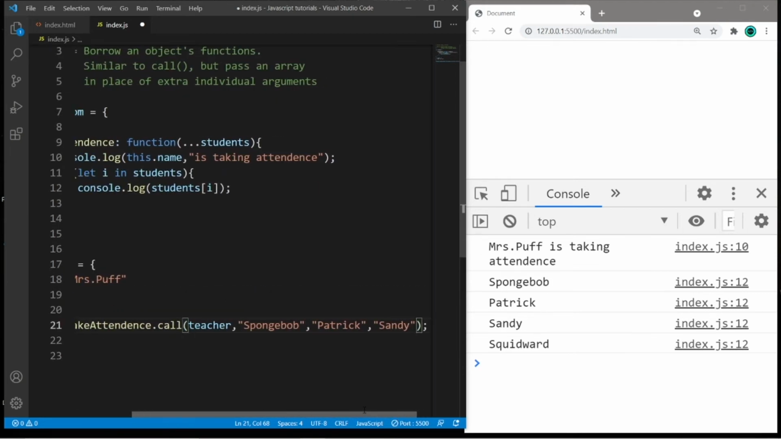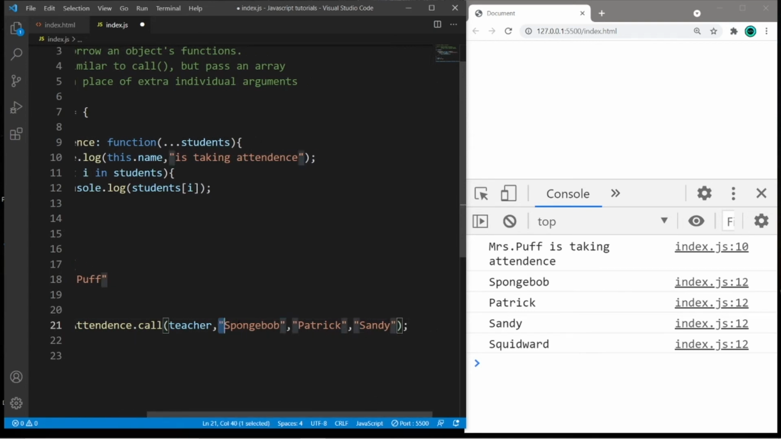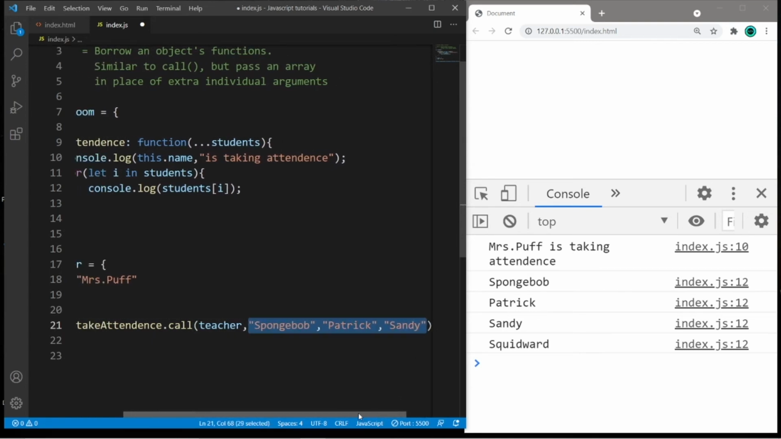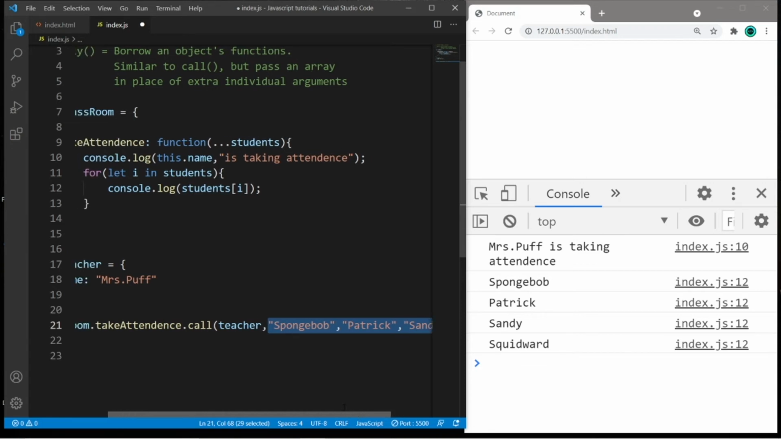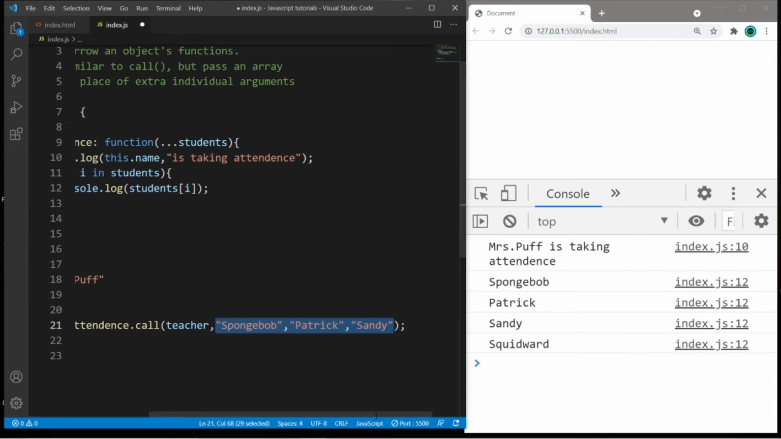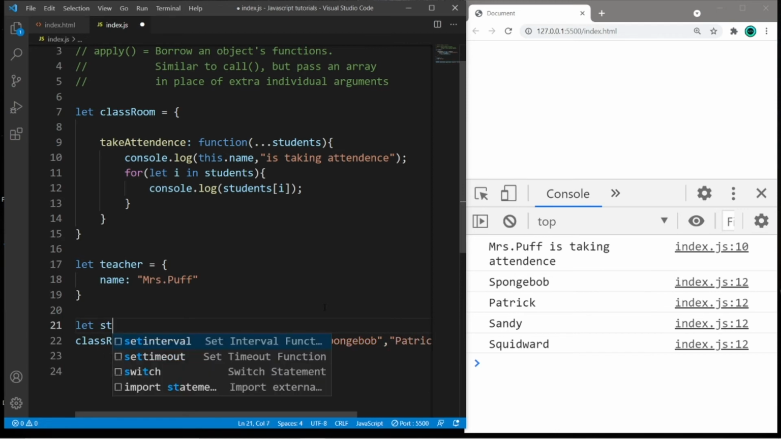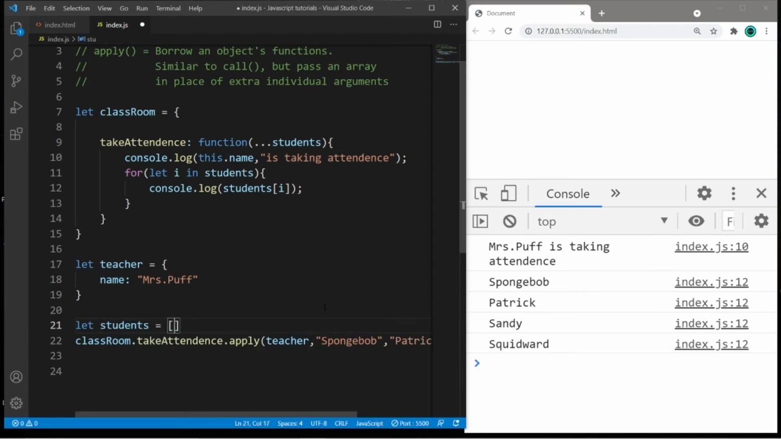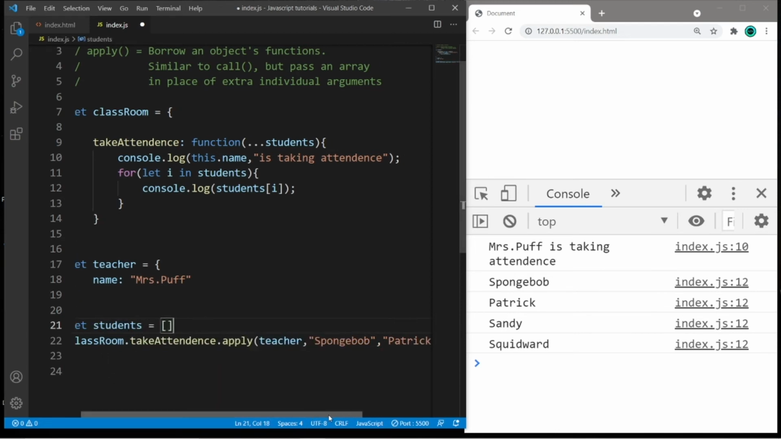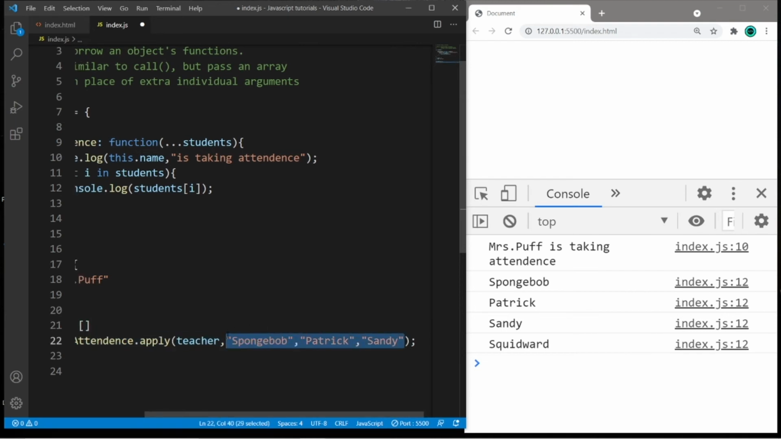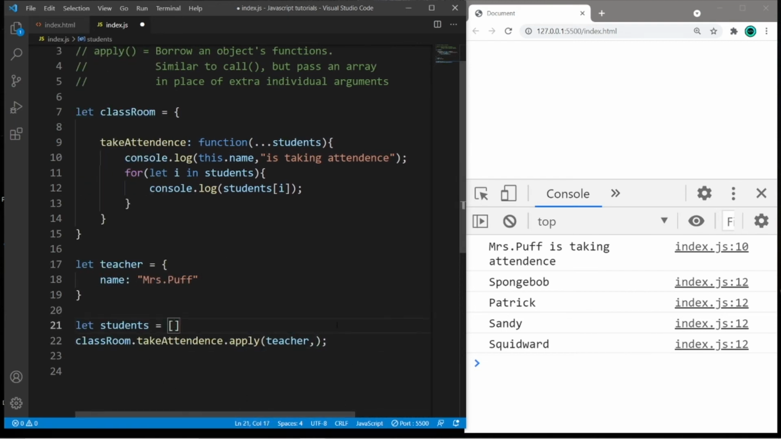So a much more flexible approach, instead of passing all of these extra arguments, we can simply just pass an array. And if there's any changes that we need to make to the array, we can do so, and then just pass in a single argument. So this time, let's use the apply method. So instead of call, we'll use apply, but we need to pass in an array instead of all these extra individual arguments, the names of the students. So let's create an array named students. Let students equal an array, and let's copy all of the students that we have. So place these students within an array.